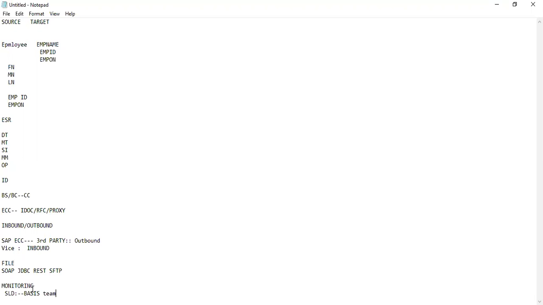Now come to PI PO. In PO, like I told you earlier, it's a dual stack. In dual stack we have the integration engine and the adapter engine. Every message is processed at the integration engine, like routing and whatever condition we are giving. Then once the integration engine passes it to the adapter engine, it will take the transport protocol and use the adapters I have explained to you.